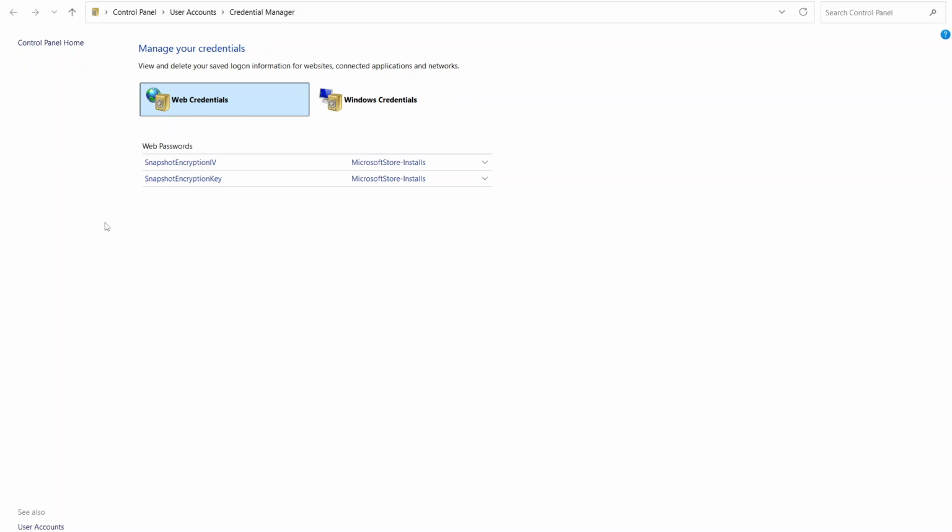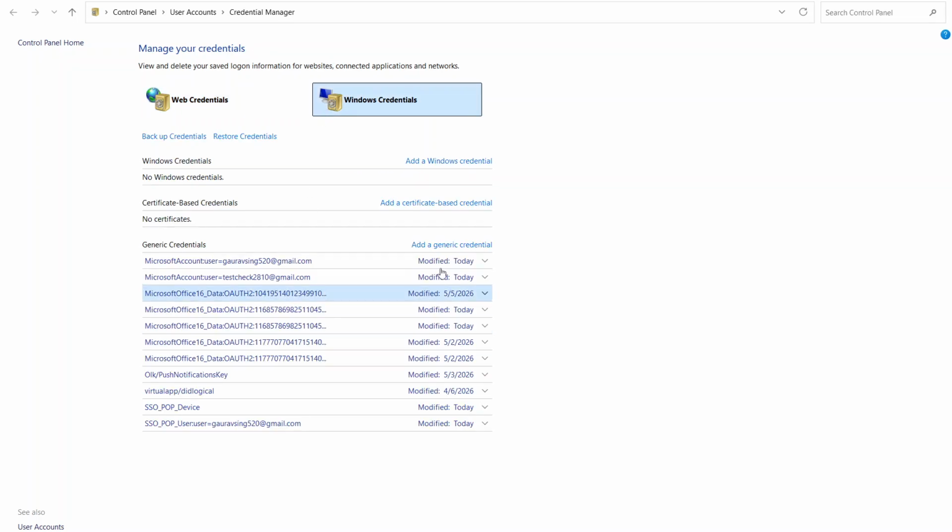With Credential Manager open, look for any saved credentials associated with Microsoft Office, Outlook, or AOL. These are the credentials we need to remove. Removing them won't erase your login info permanently. Instead, it will clear out any corrupted or outdated credentials that could be preventing you from signing in properly. Once you've found and removed them, you can close Credential Manager.